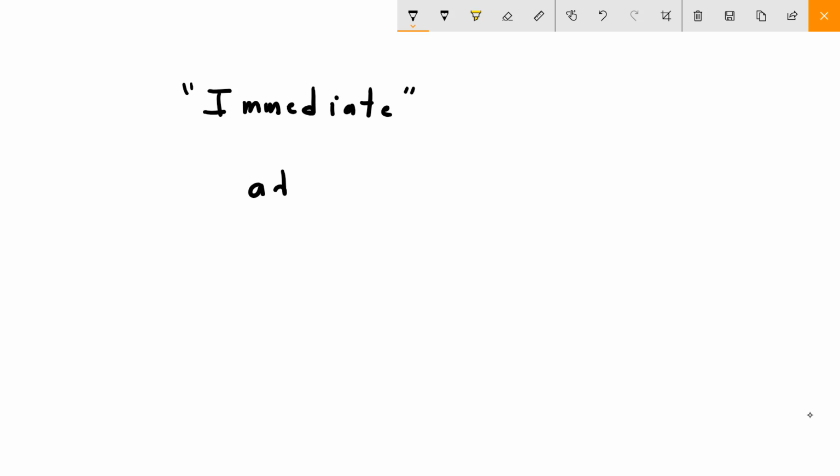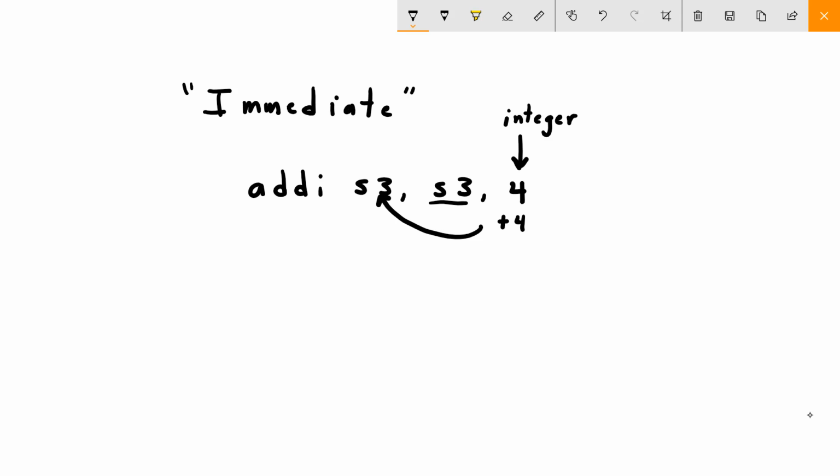We're going to do the add immediate, which is addi, and we're going to store that result in, let's say, S3. We're going to say S3 and the number 4. Notice we're not giving it a register here. Up until this point, we've always given it a register, like S2 or T4. But now we're giving it a hard-coded integer value. This is the actual integer value 4. So what we're saying is go into S3, pull that value out, add 4 to it, and store the result back in the register S3. It's a very, very simple way to do it.